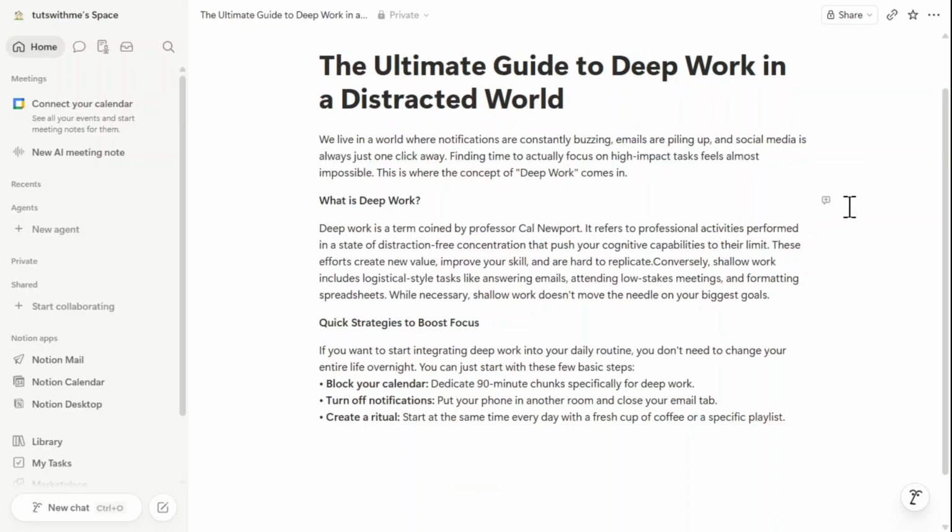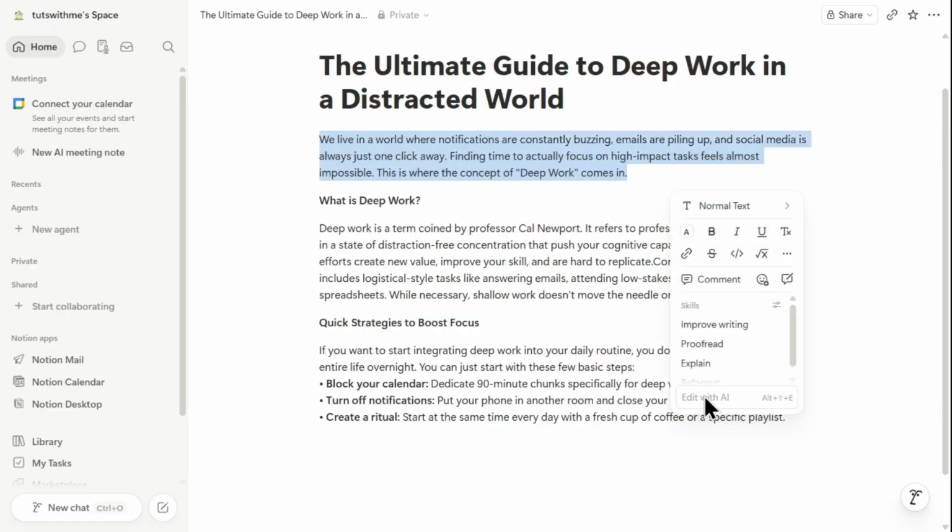I'll go ahead and highlight this entire first block of text. Once it is selected, I'll click on the AI Sparkle icon that appears in the floating menu. From the drop-down list of options, I am going to choose Make Longer.